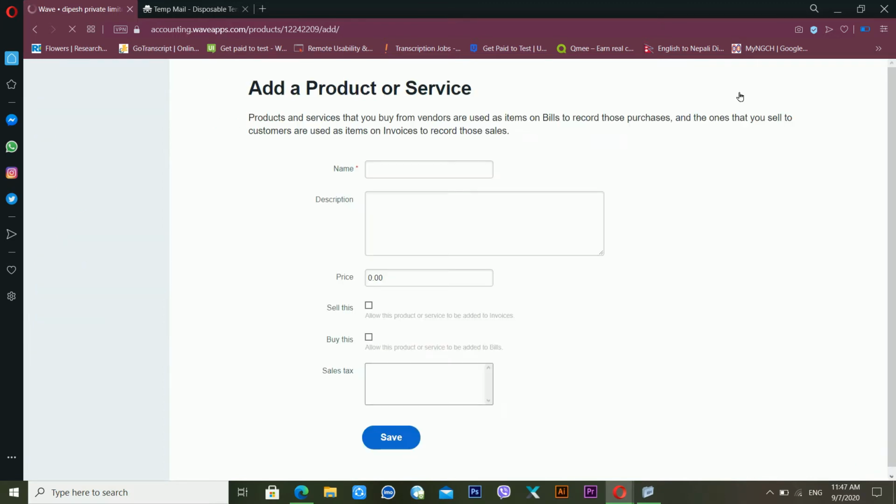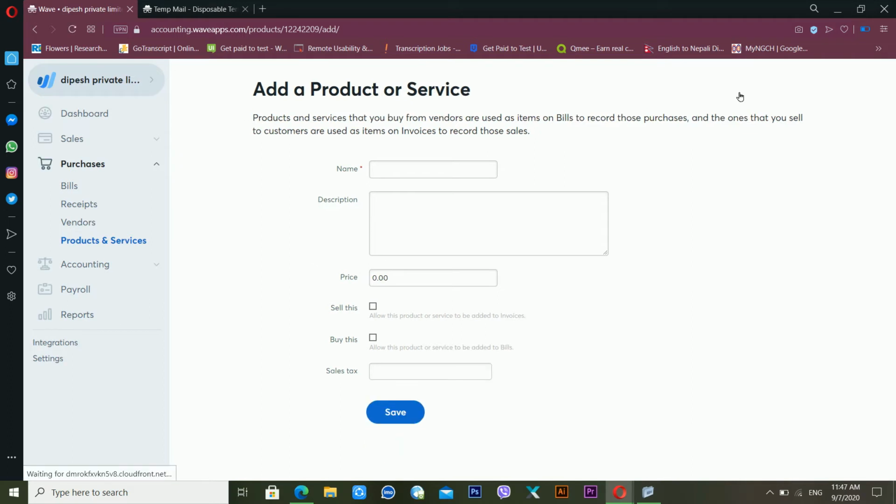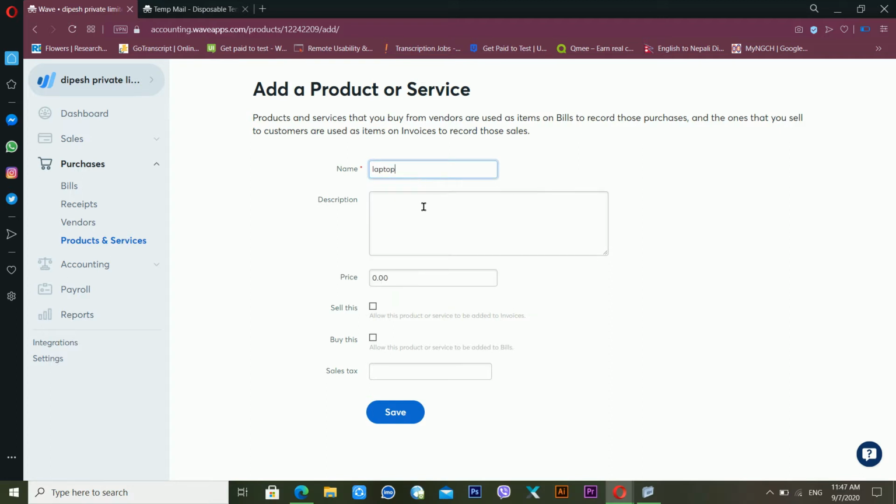It depends on what kind of business you are doing. If you are doing a computer selling business, then in that case you can create computer related products. Or if you are giving service based businesses, then in that case you can use the service name directly. But in this case I'm just using the laptop, and this is a MacBook Pro.